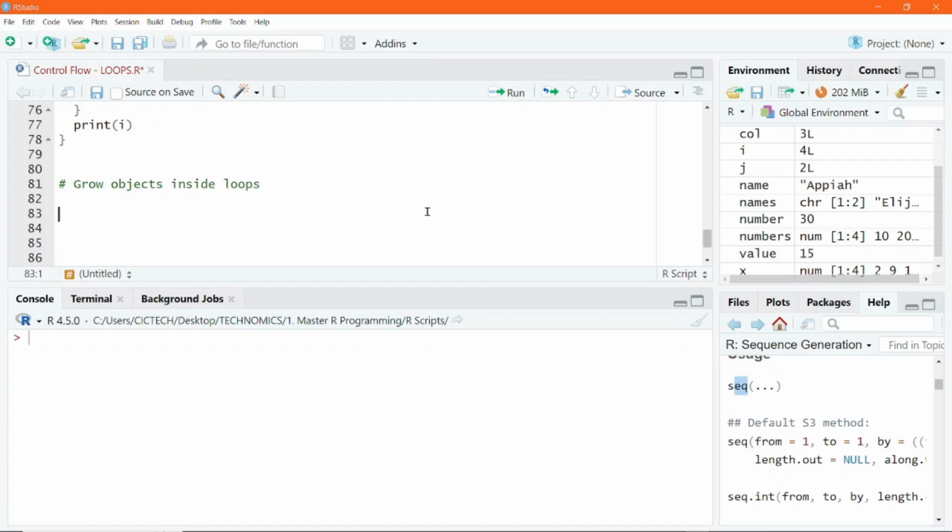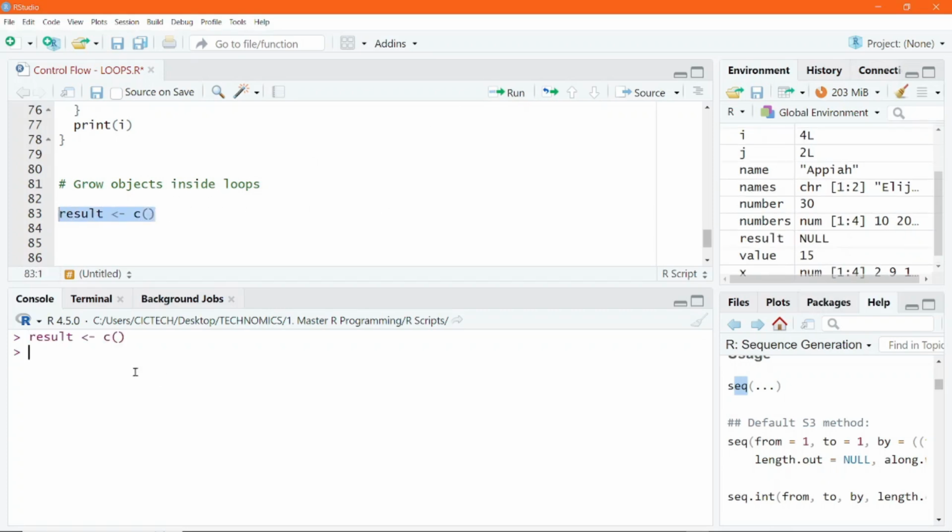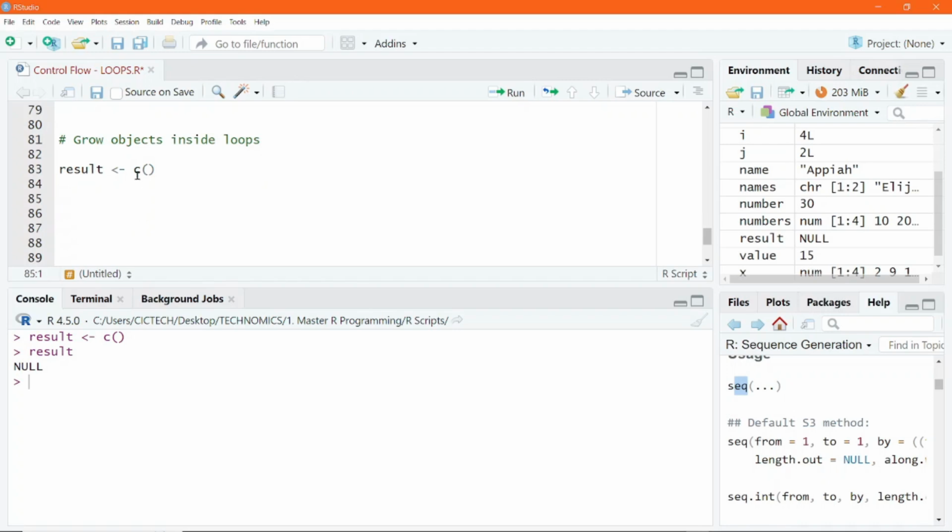Let's do that. I'm going to create an empty vector, and in this case I'm going to call the variable result. If I execute this and print result, you will see it is NULL. Nothing is in there. We are actually going to take this empty vector and populate it using a for loop for each item in a particular collection.